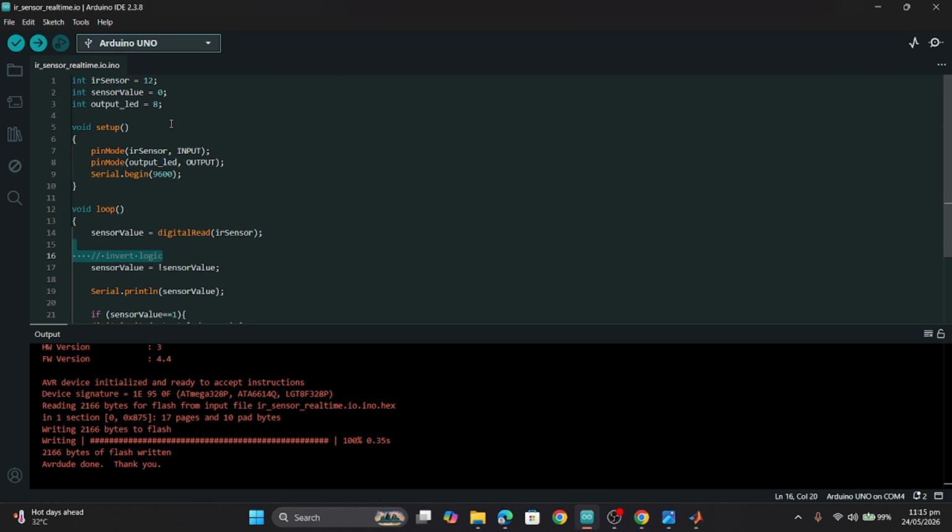I will quickly go through the code. In the top three lines, the IR sensor is connected to pin 12, sensor value is initialized to 0 at the start, and the output LED is connected to pin 8. Then in void setup we set the IR sensor as an input, the output LED as an output, and then Serial.begin(9600).